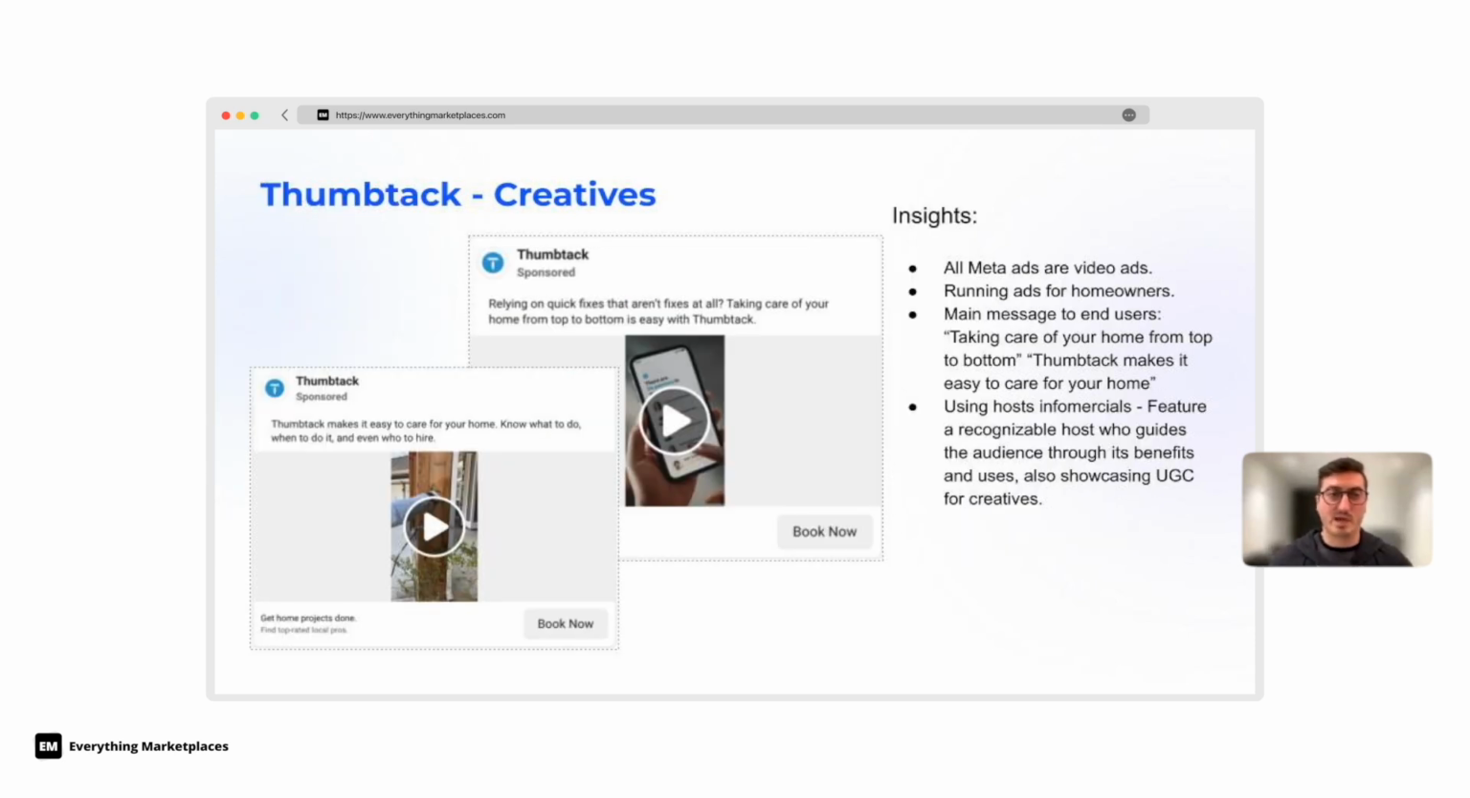Another example, we have Thumbtack and their creatives. I'd say all of the creatives here were videos. So for them, it's performing quite well. And then the main thing is also having different campaigns for different stages of the funnel, and they also try to use UGC to show the product.